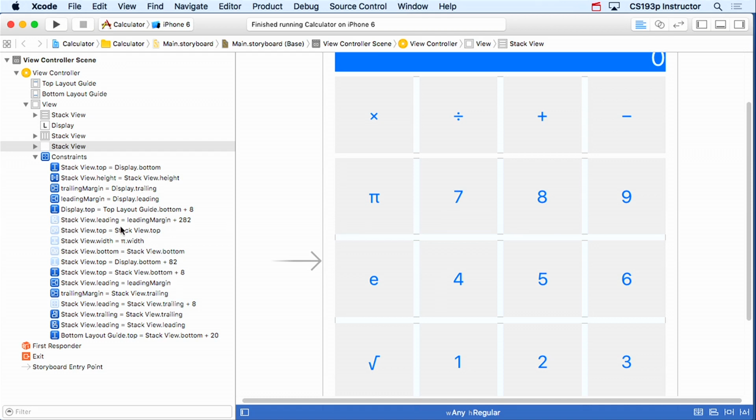Now, another thing you want to do when you are using constraints is to go magic number hunting. You want to look at these constraints and hunt for magic numbers and get rid of them, unless you really mean to have one. Very important. So in here, let's find some magic numbers. Here's one, 8. Here's 282. 82, 8, 8, and 20. So those are all of our magic numbers right there.